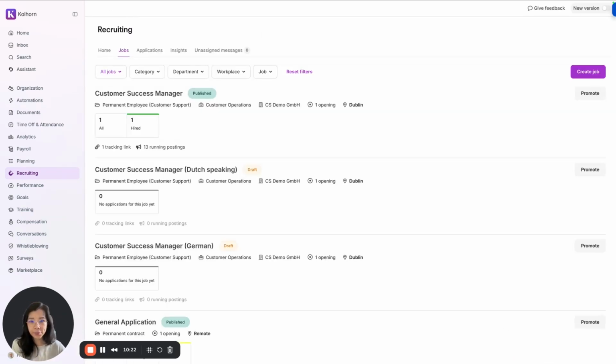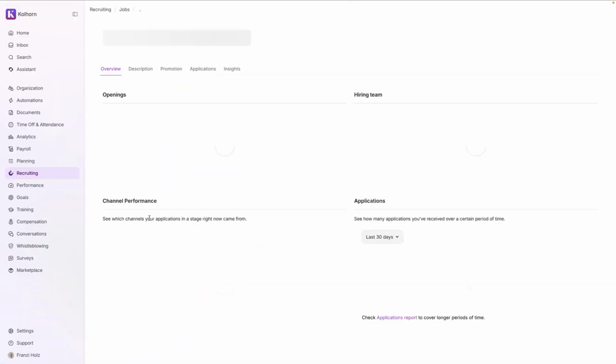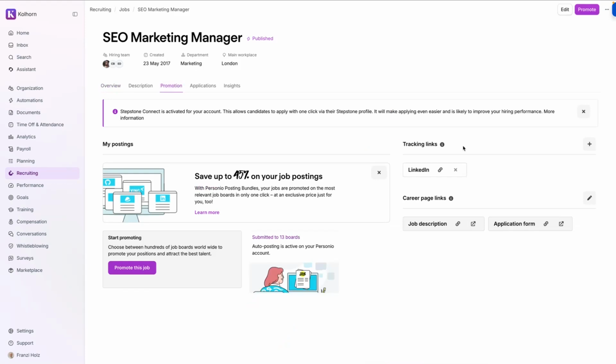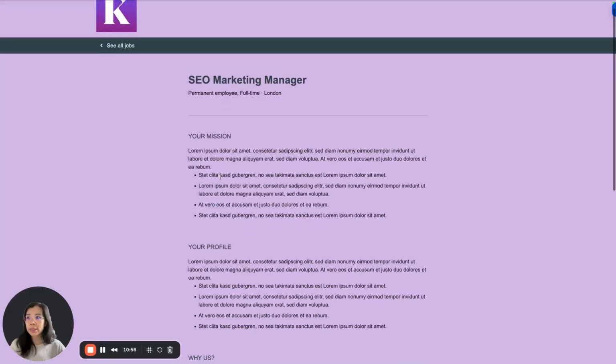All right. Then in terms of promoting jobs, I will show you our SEO marketing manager position. So once the job is published, it will automatically show up on your careers page. So in order to see that link and not have to go to your own careers page specifically, you can click on the role and then you can simply find the career page link here. So we will open it and we can see what it would look like here.